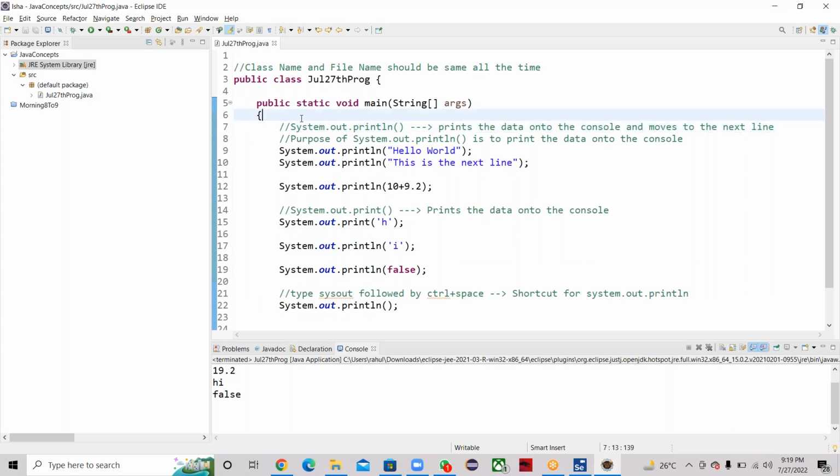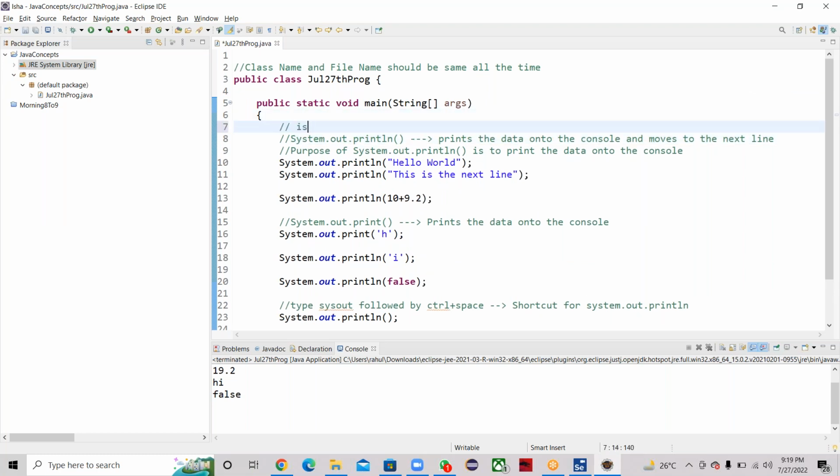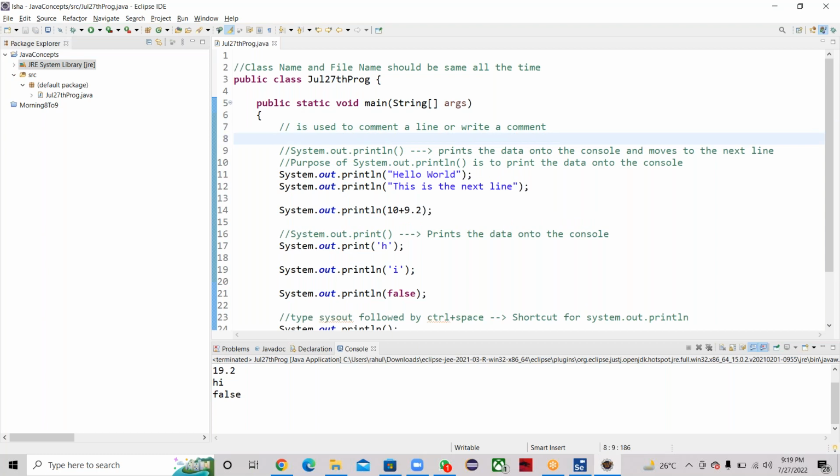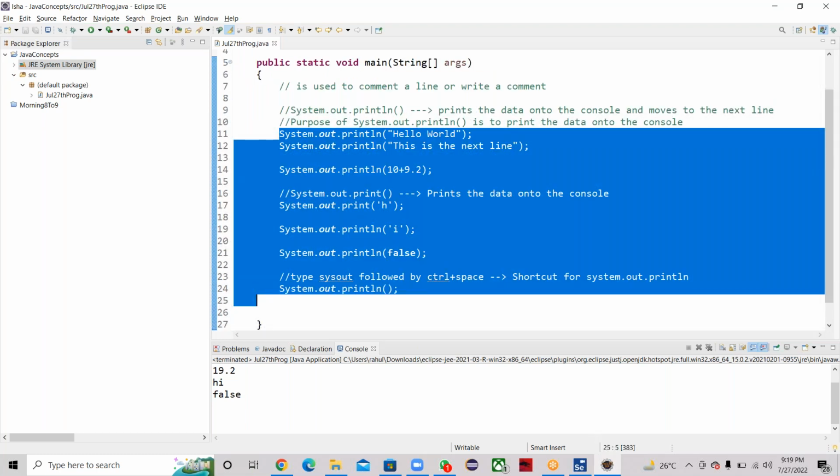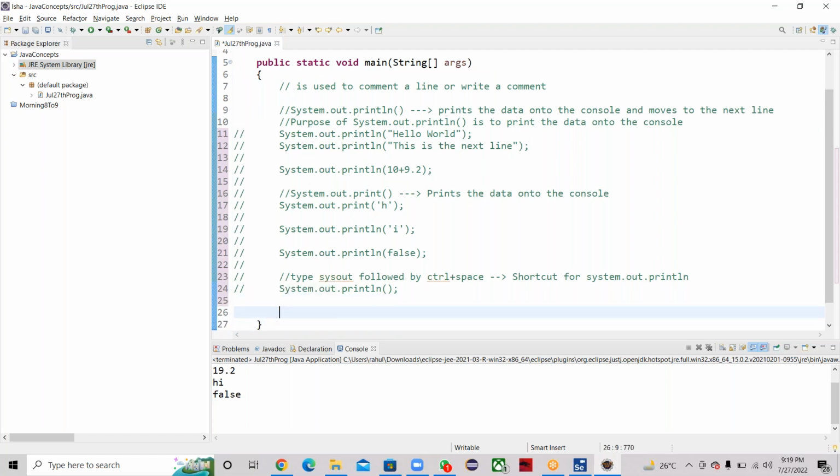So double slash is used to comment a line or write a comment. Clear? So what I will do, I will comment on this line. Now let us discuss variable declaration and initialization.